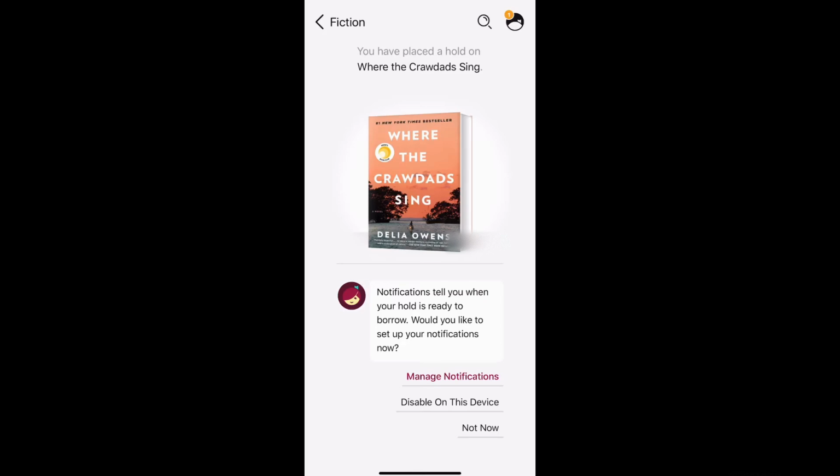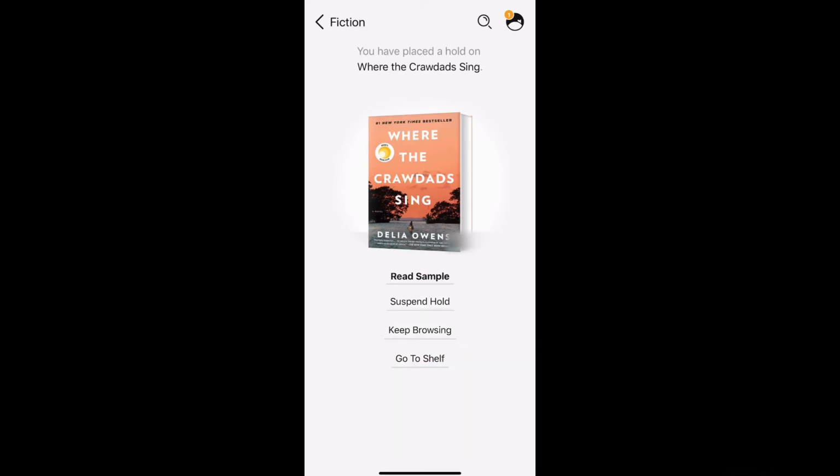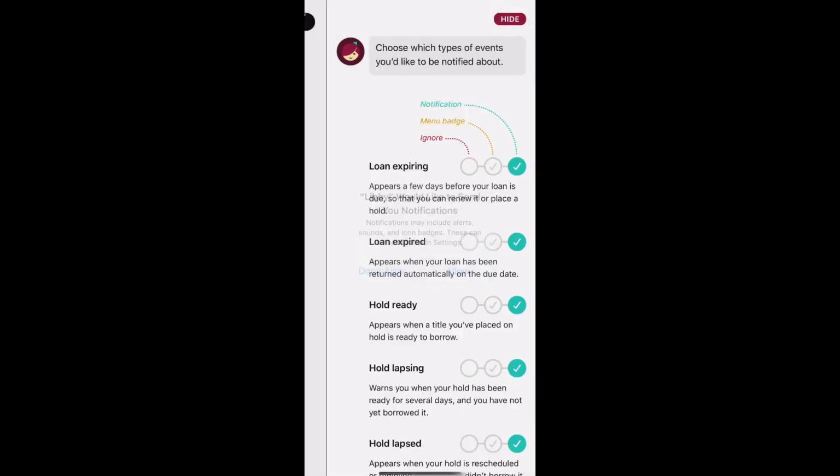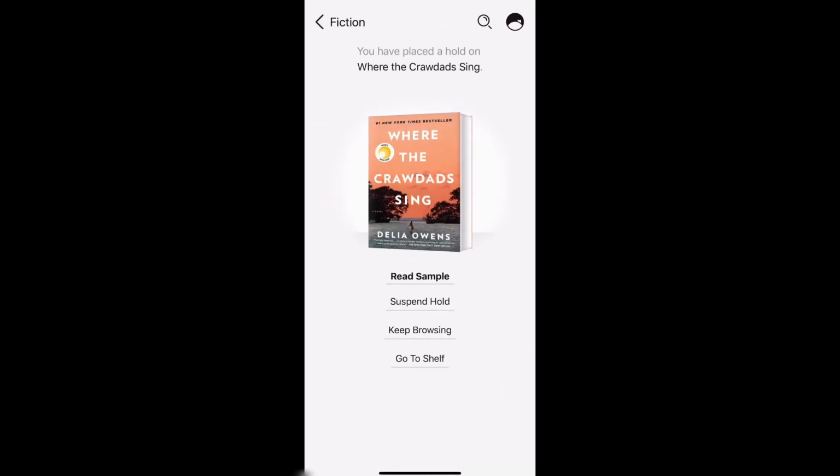It says, notifications tell you when your hold is ready to borrow. Would you like to set up your notifications now? I would, because I want the application to tell me when my book becomes available. So I'm going to click on manage notifications, and then I'm going to click on allow. And that's it. So I'm just going to click on hide now because I've done that.